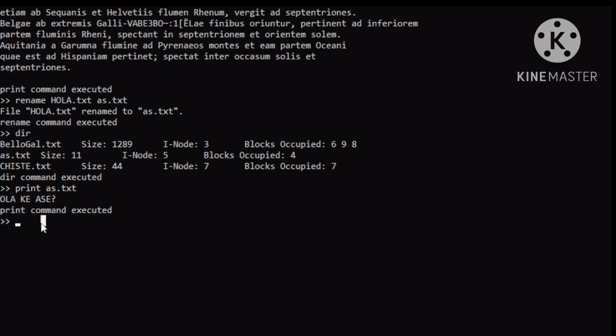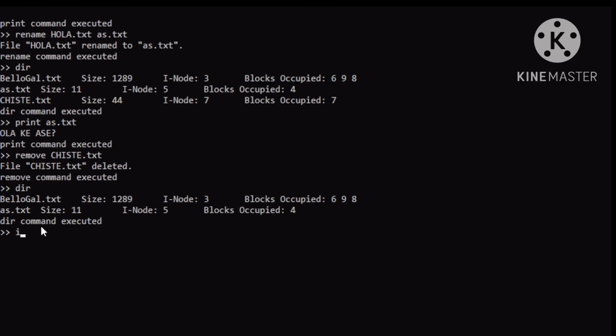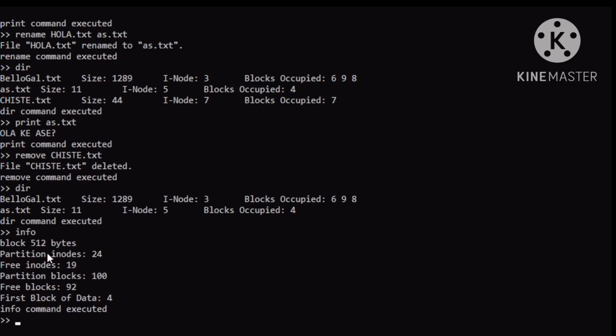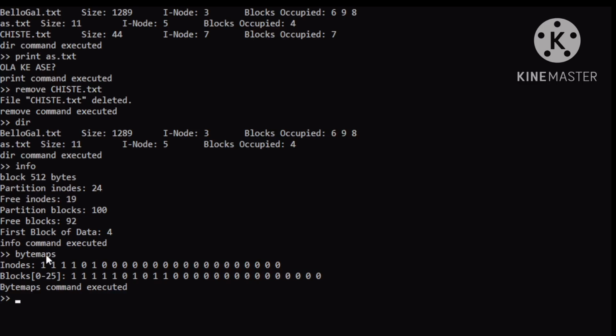Then we can remove a file, remove chiste.txt, and we can go to dir again to see that it's removed. And then we have several other commands like info to see the information of our superblock. Then we have bitmaps to see the different blocks that are being occupied in the first 25 blocks and the inodes that are occupied in the partition.